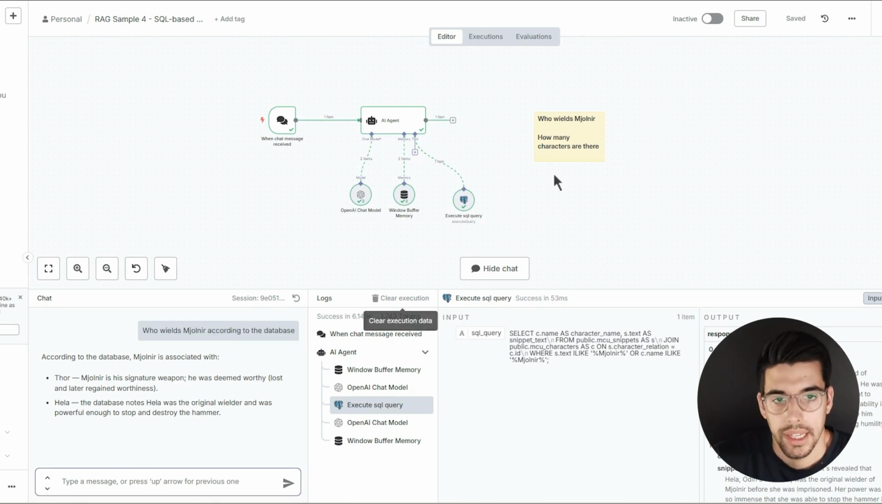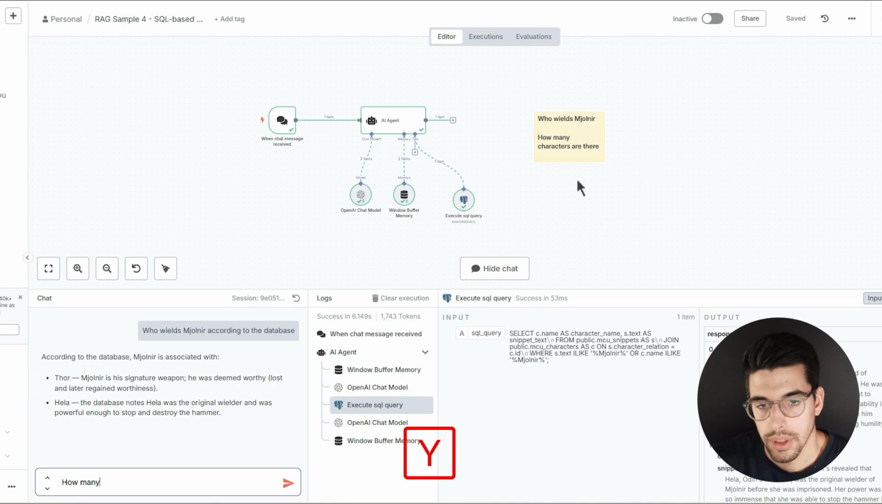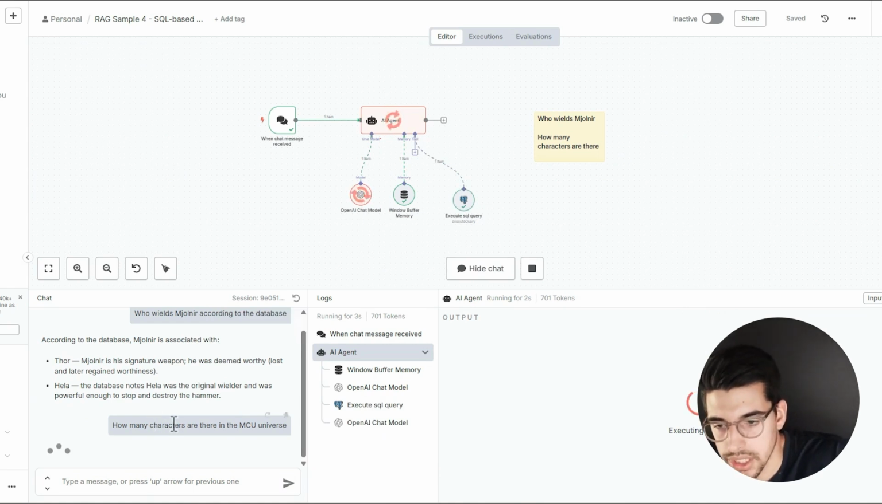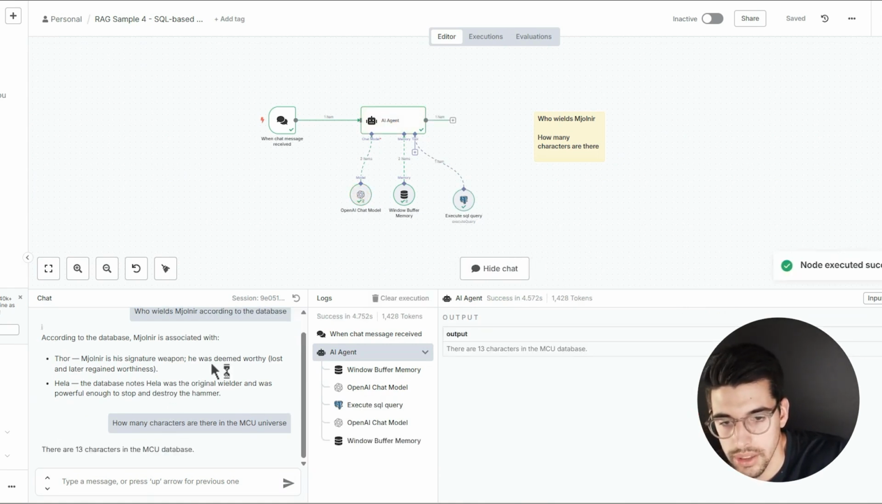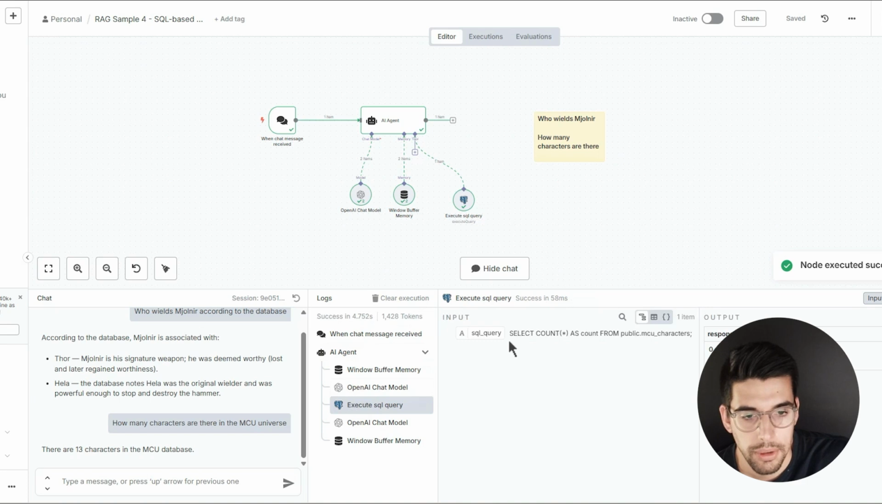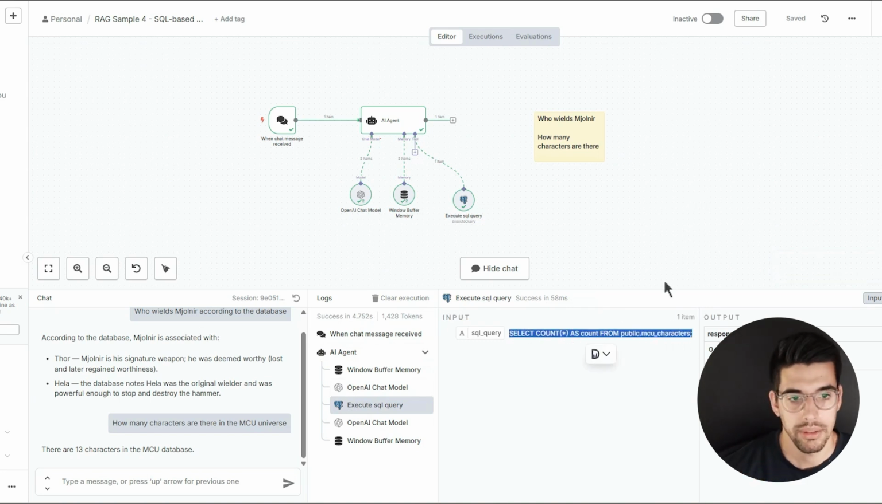So how about I ask something that's more appropriate for a SQL query, which is how many characters are there in the MCU universe? This is the type of question it might just answer from its knowledge base. Okay, great. So it's using the database, it's doing a select count from characters, which is the right query to use, and it answers accurately.